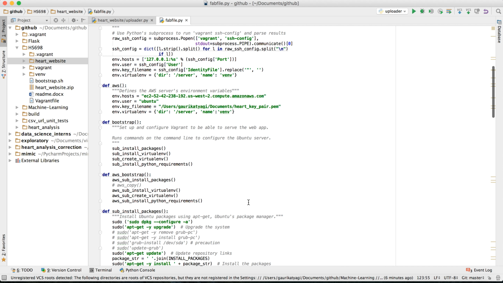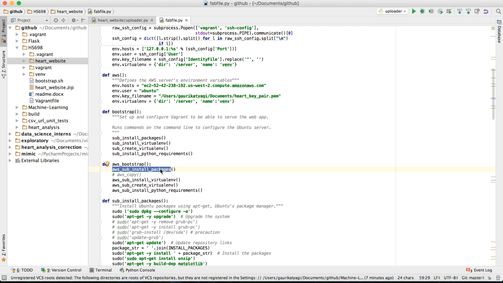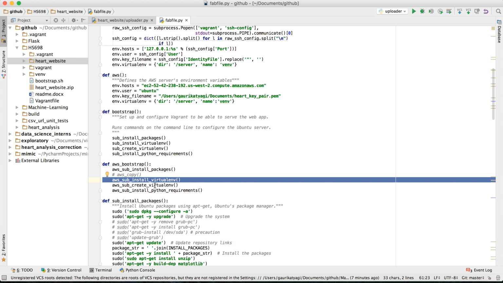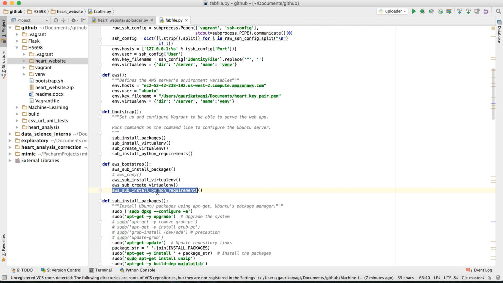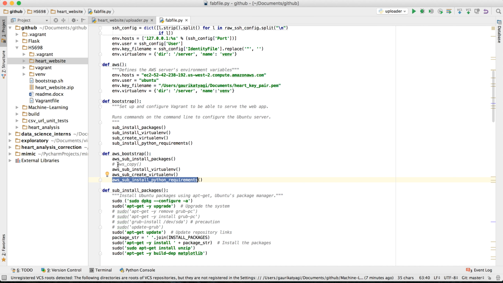So for AWS, we're using an AWS Bootstrap. It does a similar thing of installing packages, creating a virtual environment, installing the virtual environment requirement, then creating a virtual environment and installing Python packages. This portion which is commented will be removed because we require this as well. So what AWS copy does is, Vagrant on its own makes sure that whatever is on our system is replicated on the Vagrant machine, but for AWS we have to go ahead and copy those files explicitly on the AWS instance.